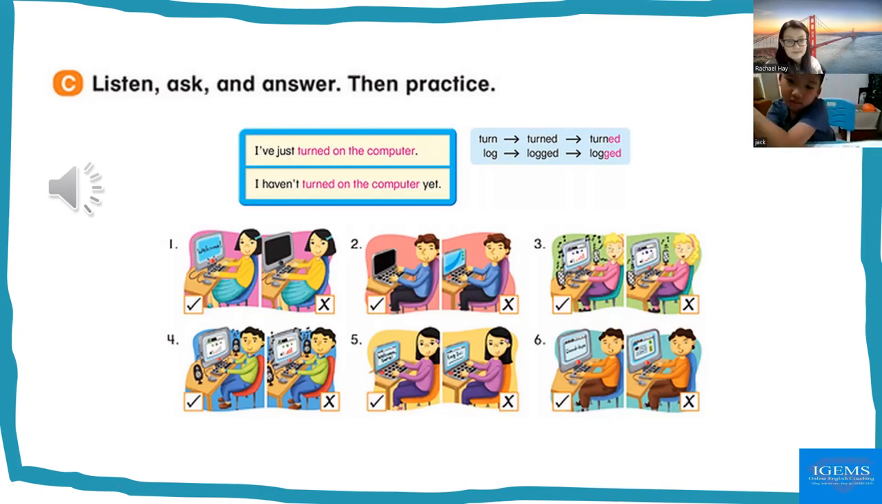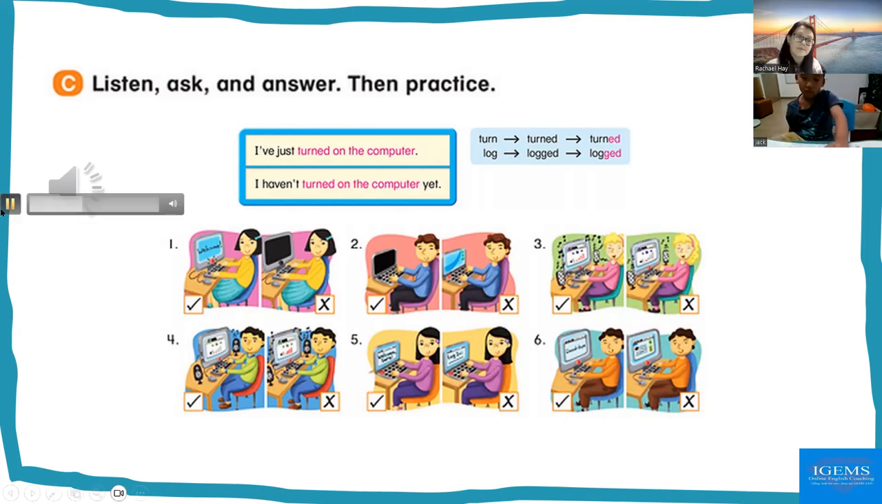I've just turned on the computer. I haven't turned on the computer yet. Turn. Turned. Log. Logged. One. I've just turned on the computer. I haven't turned on the computer yet.